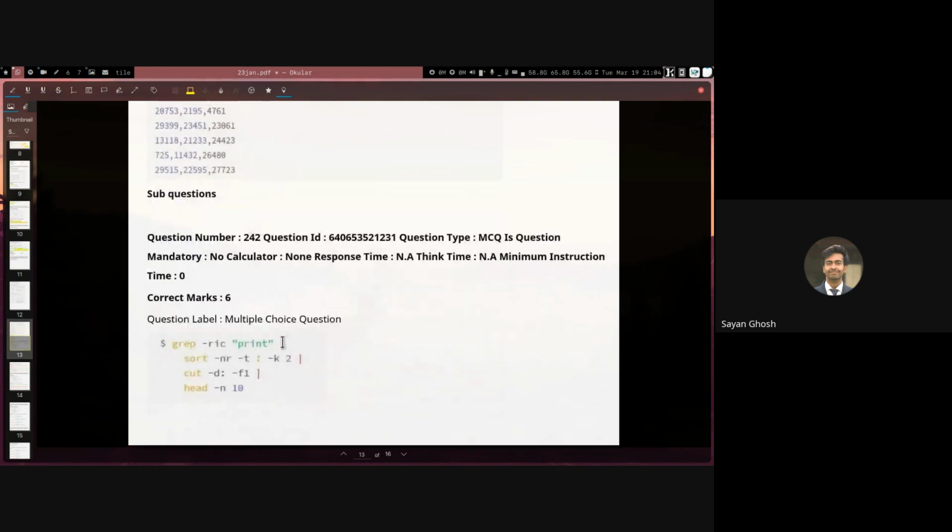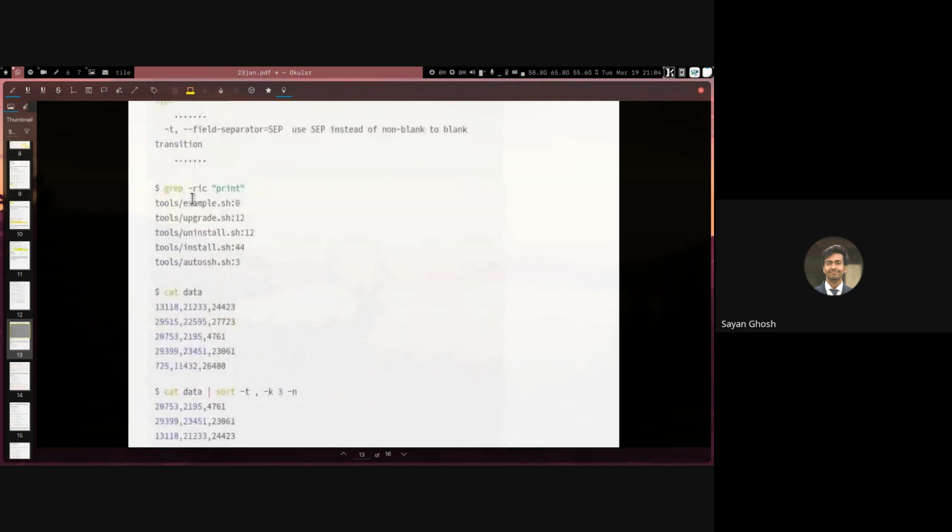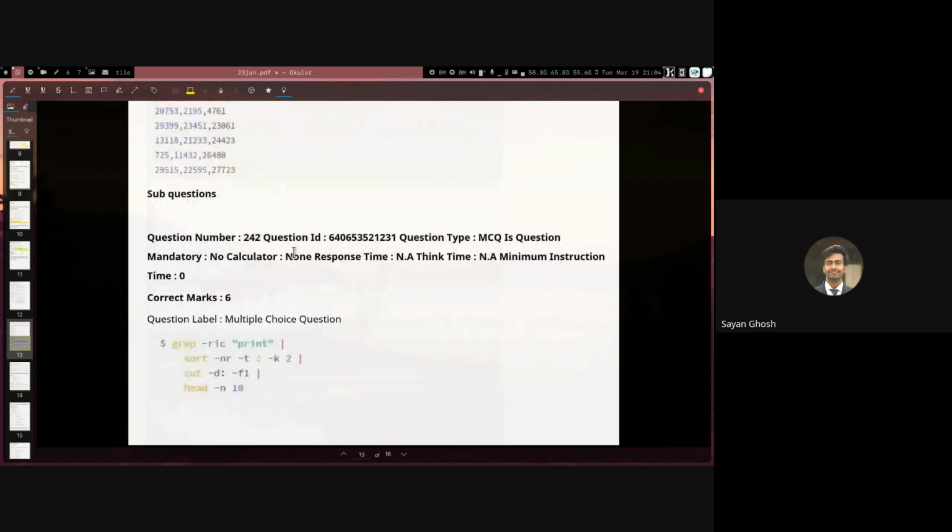Then we are piping that output to sort, and we are sorting numerically in reverse order, and we are splitting by colon, and we are taking the second field to sort. So from this we are telling sort to split by colon and take the second field to sort by, and we are sorting numerically and in the reverse order. So it will have 44, then 12 and 12, and then 3 and then 0. That will be the order.